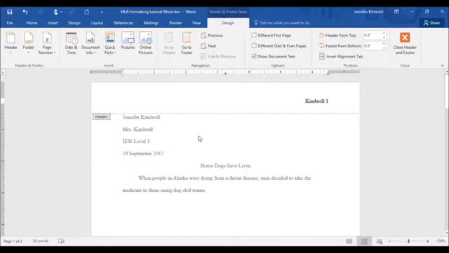Some professors do not want to see this on the first page. Since there's already a heading that has the last name and there's a title, that's obviously the first page. So some professors will say no number on the first page. You have to find out how your professor prefers it, or your English teacher. If they do want no number on the first page, you go right up here to different first page, and you click an arrow, a check mark, and notice that the page number has now disappeared.